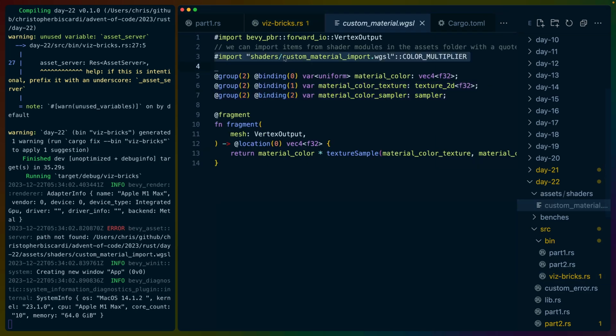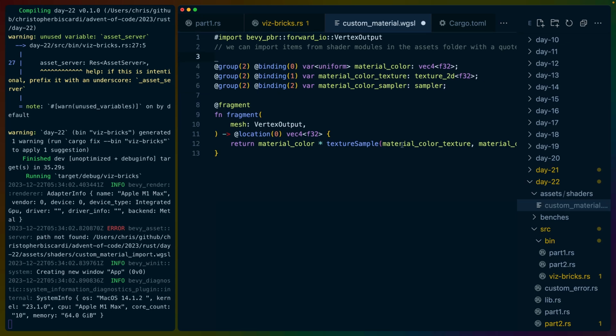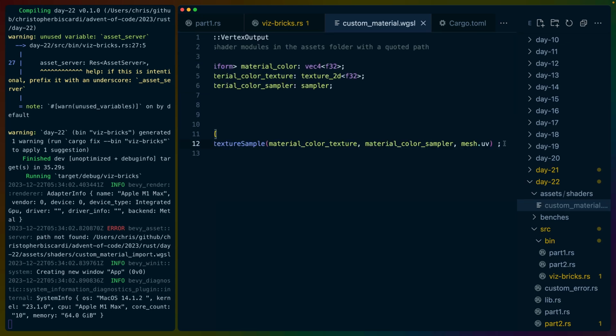Is there an import in here? There is an import in here. I don't want the import. We're going to get rid of the import. We don't need this color multiplier as an import. We don't care about imports today.